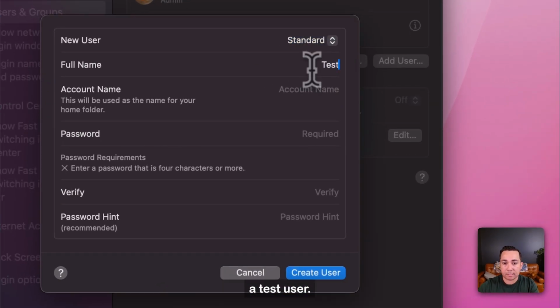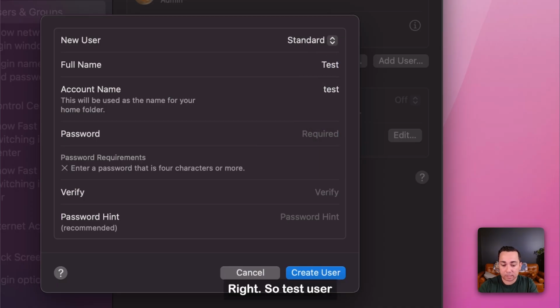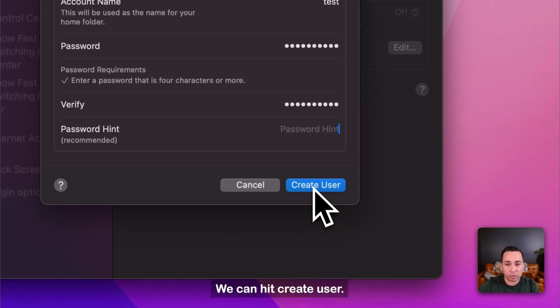We're just going to call this a test user. And so we can have a full name here, right? So test user, account name, test. Password is required. So we'll create a password for it. Verify that password. And that's it. We can hit create user.